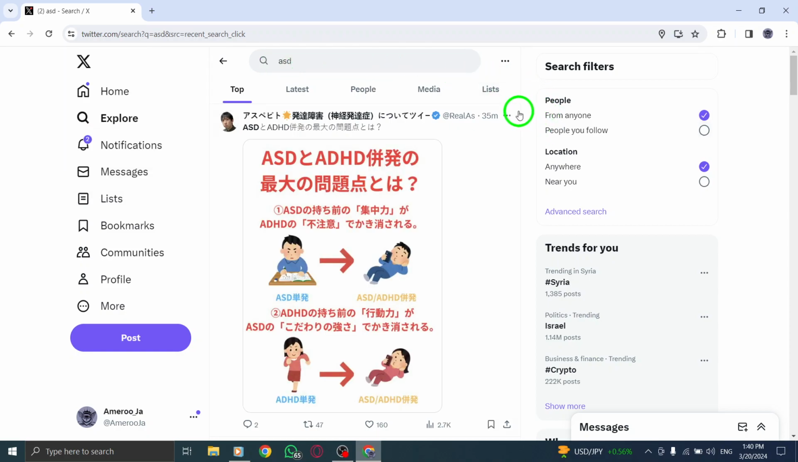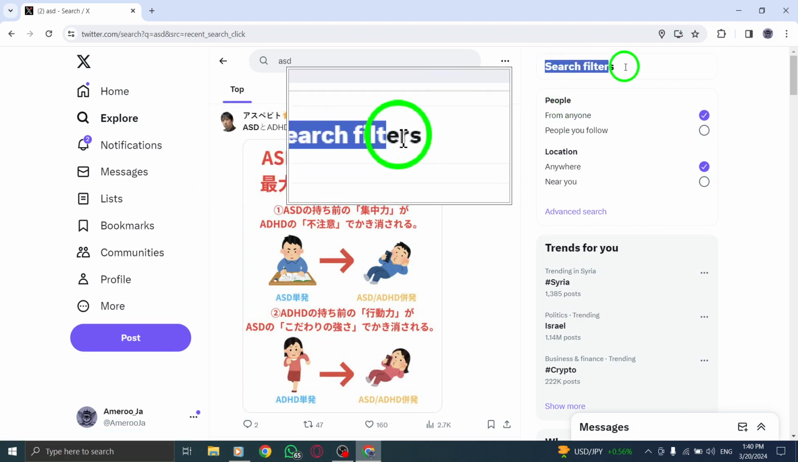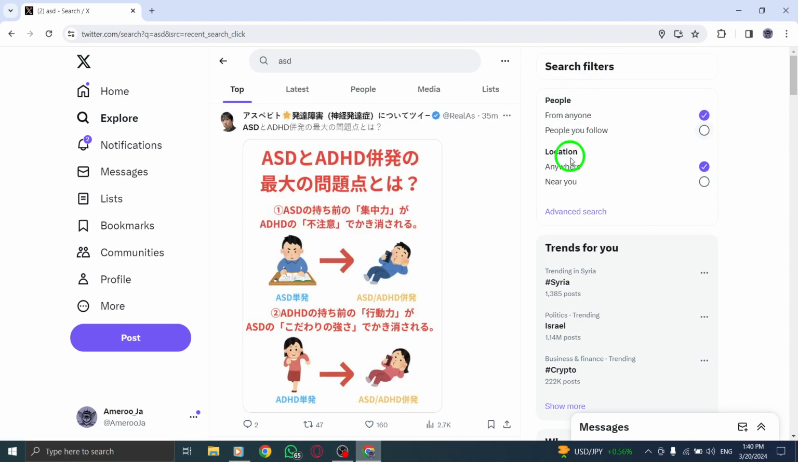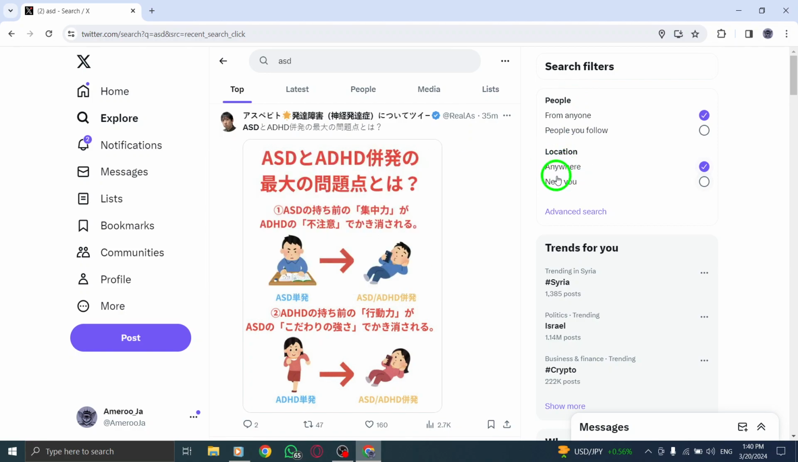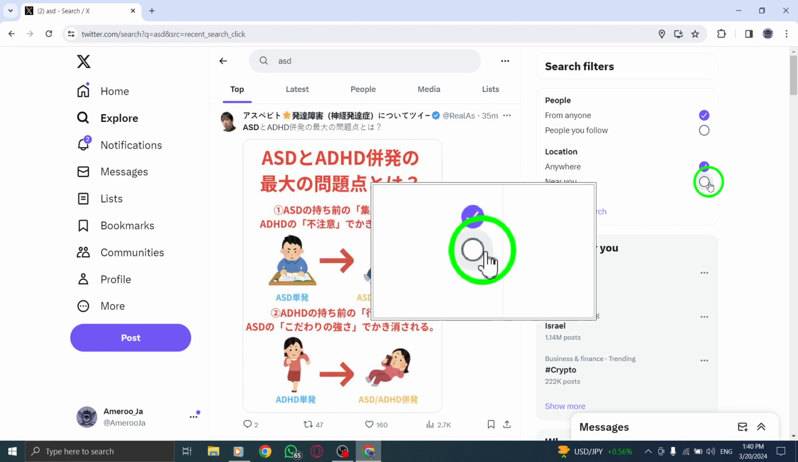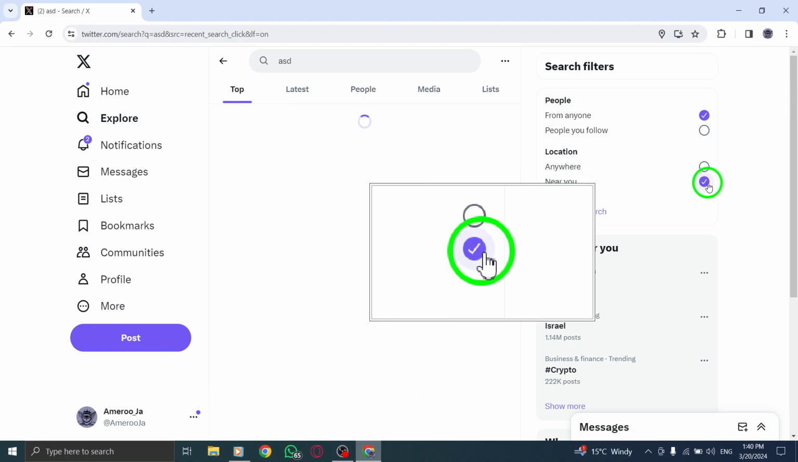Next, look for the Search Filters option located in the top right corner of the search results page, and click on it. Within the search filters, locate and check the circle next to Within under the Locations section to specify the location you want to search within.